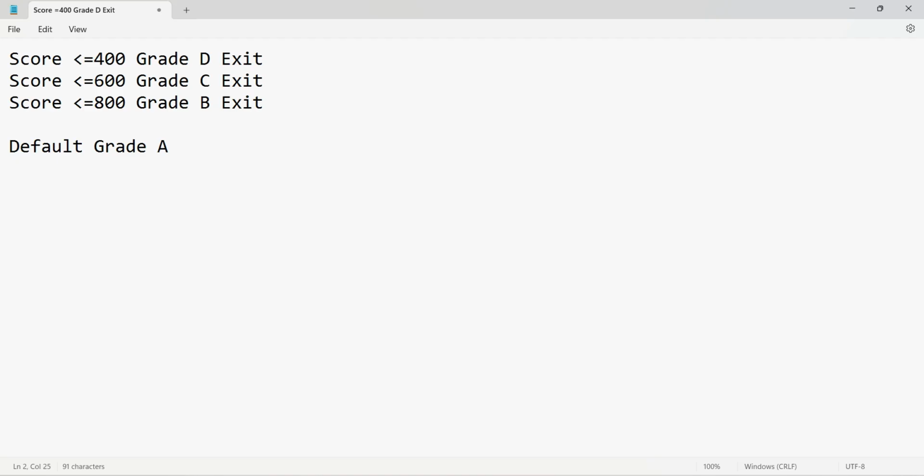We'll go with a grading and a score system. So if the score is less than or equal to 400, we will give a grade D and we'll exit there. If the score is less than or equal to 600, we'll have a grade C and exit. If the score is less than or equal to 800, it's going to be grade B and exit. And there will be a default grade, which is A. Okay, that's the switch case that we are going to look at.